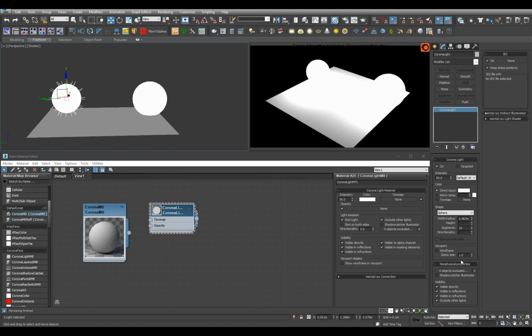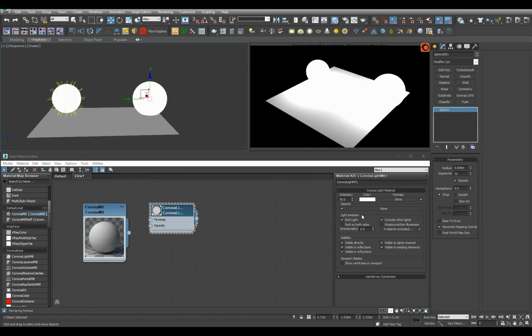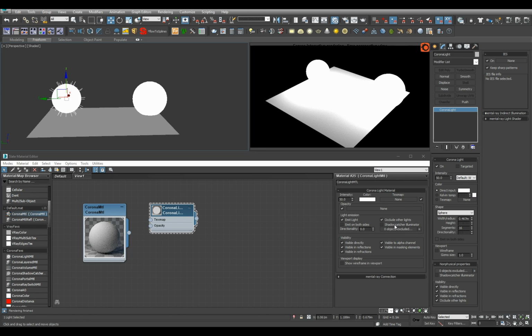Another benefit of Corona Light is that you can map it with an IES profile, whereas it wouldn't make much sense to map custom geometry, every triangle of custom geometry, with some sort of IES profile. So that's another benefit that Corona Light has over Corona Light Material.